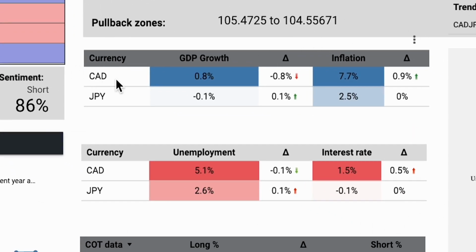So Canadian dollar GDP growth is in the blue. It's doing well, 0.8%, while inflation is 7.7%. And look, you can actually see the rate at which things are changing in the last couple days. So inflation up, GDP growth down. The yen, negative 0.1% GDP growth, and inflation 2.5%.